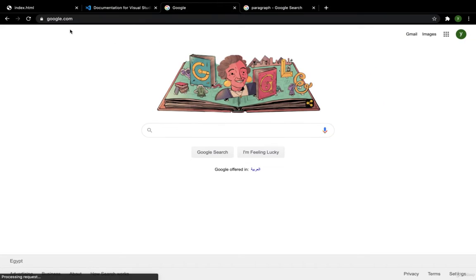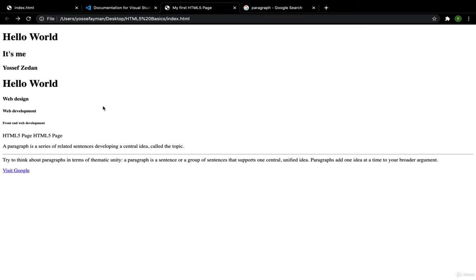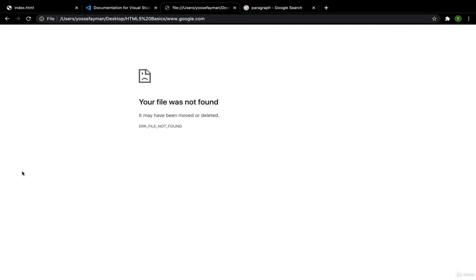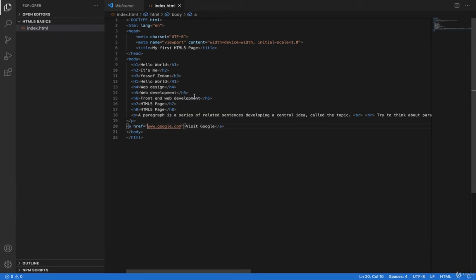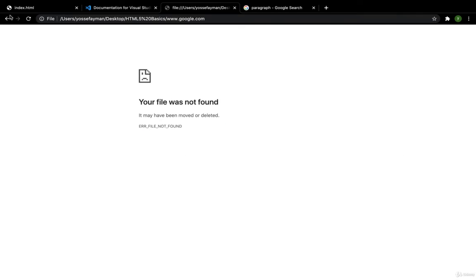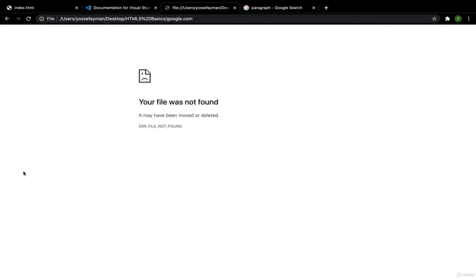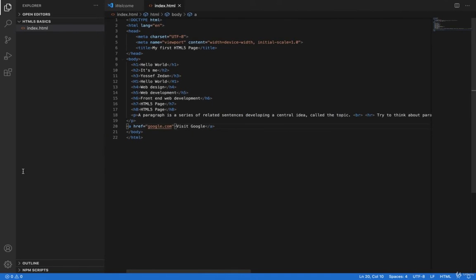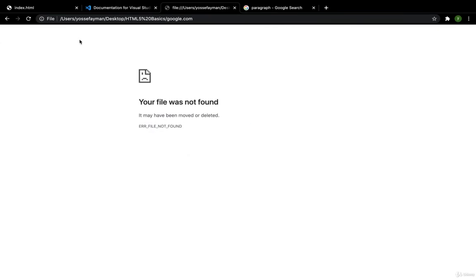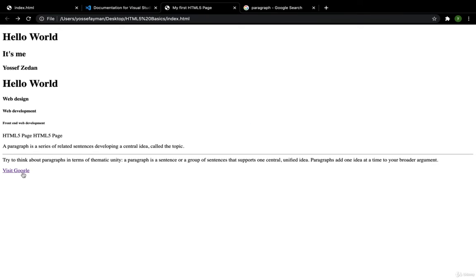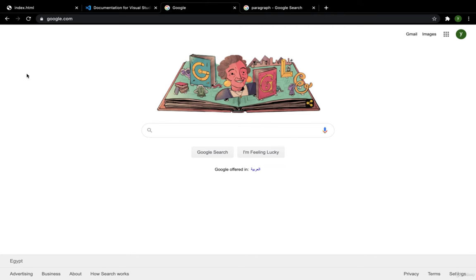And then here, when I go back to the page, when I reload, when I click here, your file was not found because here I do not have the https. When I make this again, or what if I delete all of this part? I just keep the google.com. When I go back, reload, when I click here, the same problem. Your file was not found. Let's go back to the file. When I click here, now I have the Google page.